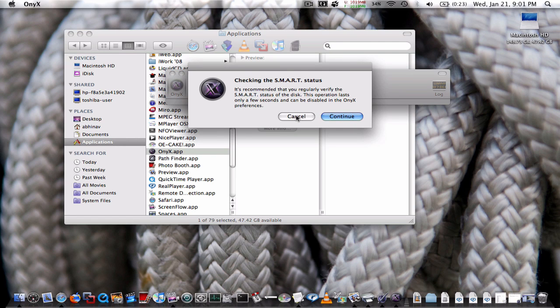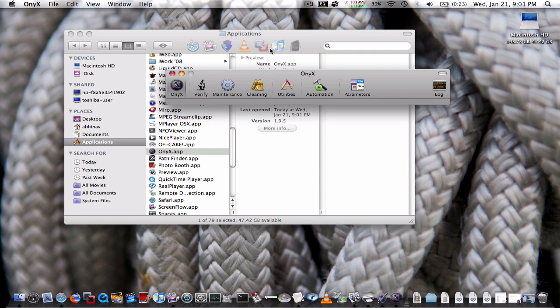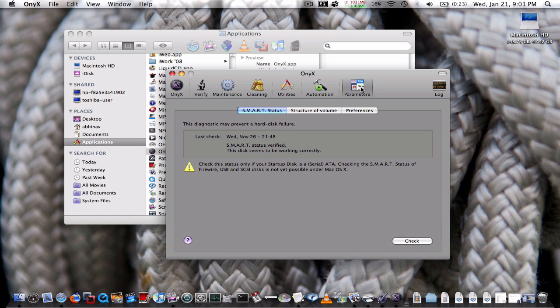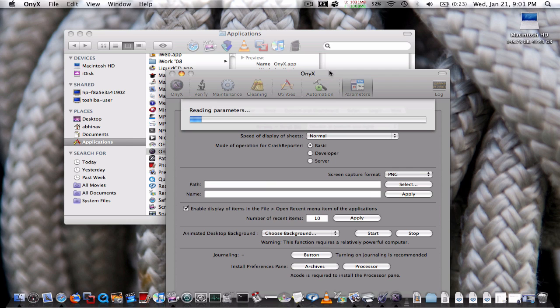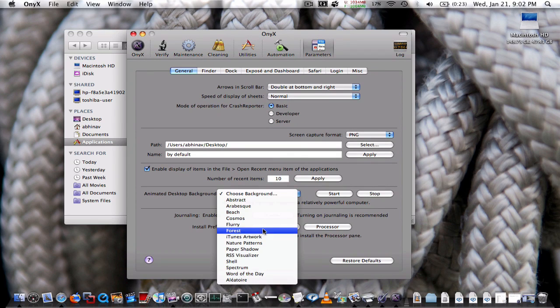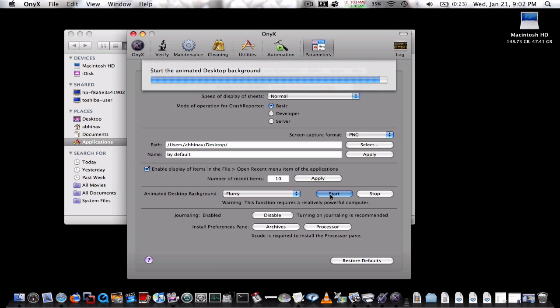great application, but this stuff at the beginning is really annoying. You have to do this every time. Lets you clean out all these files, rebuild your Spotlight index, change the parameters. I heard there was an application called Wallsaver, but you can also do that. Wallsaver lets you make a screensaver your background. This Onyx can also do that.